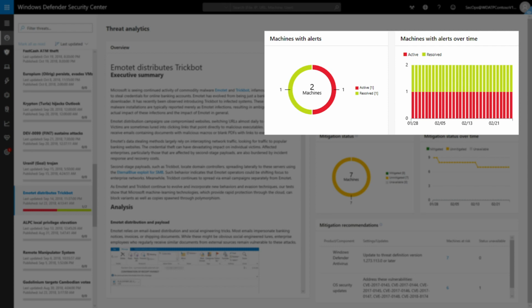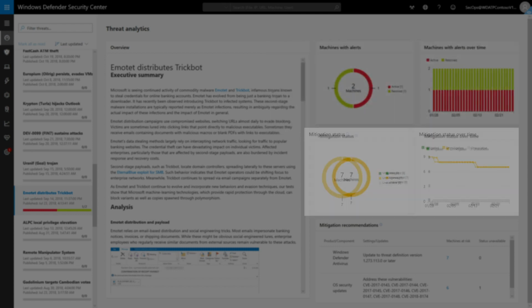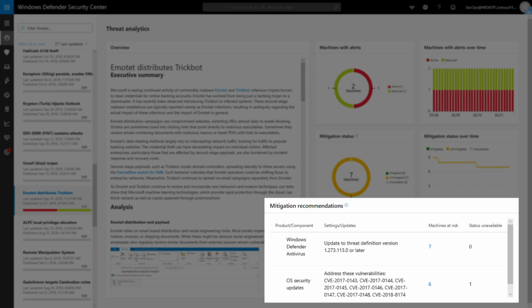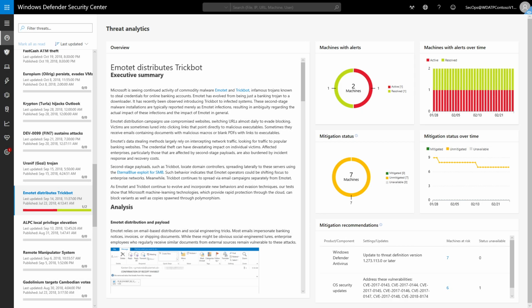First, we provide an assessment of its impact on your environment to answer, am I hit? And how many machines have mitigations in place to answer, can I stop it? Last, it helps identify machines that are exposed to the threat because they aren't up to date or are misconfigured, answering the last question, am I exposed? Next, I'll demonstrate in more detail how to get these answers out of Threat Analytics.